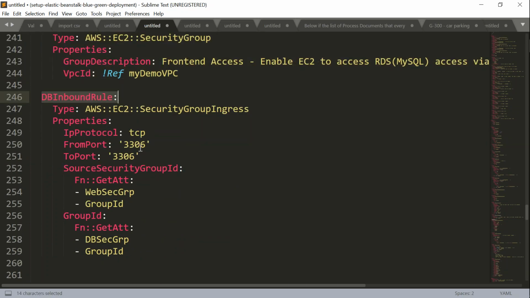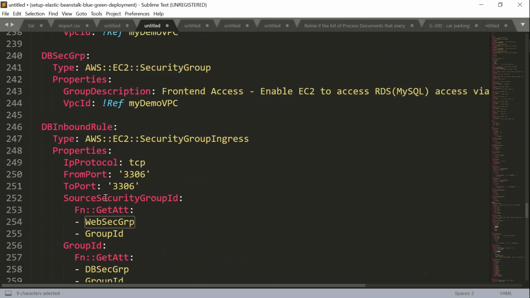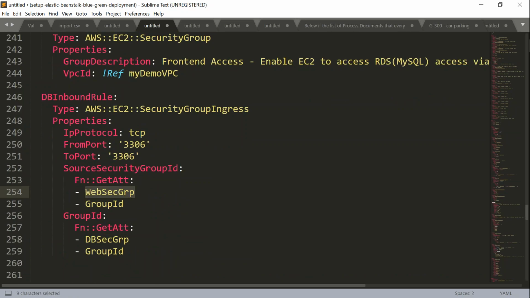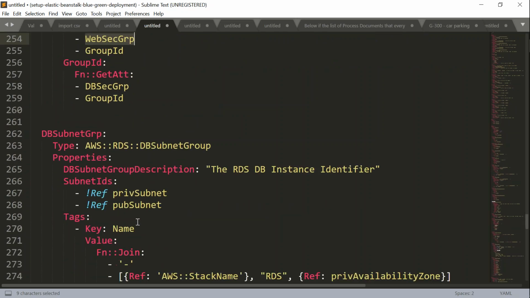DB inbound rule is this port, and my input is going to be only from my web security group. And if you remember, we just now created a web security group somewhere here. So I'm going to say allow only my web security group to contact my DB security group. This way I'm not opening it to internet access.